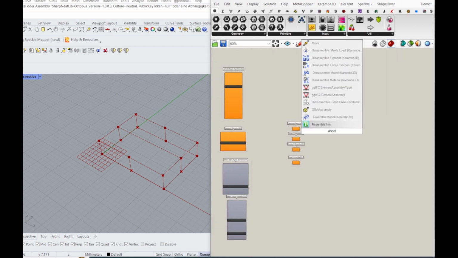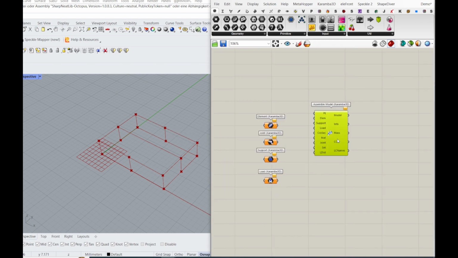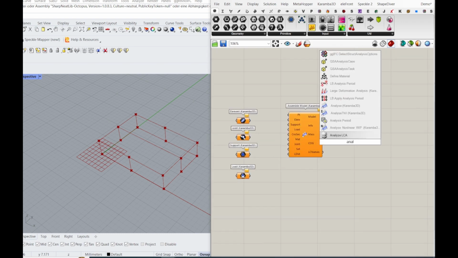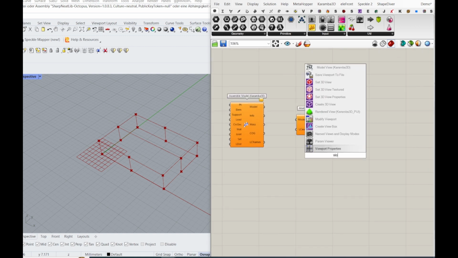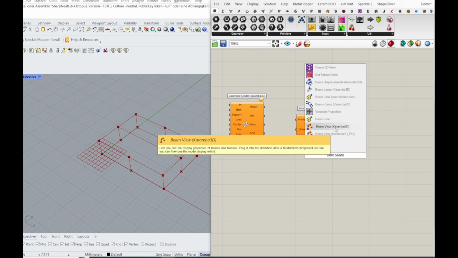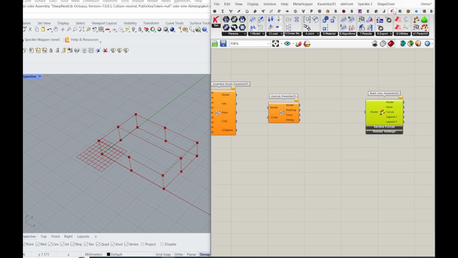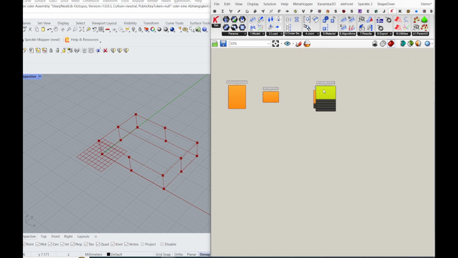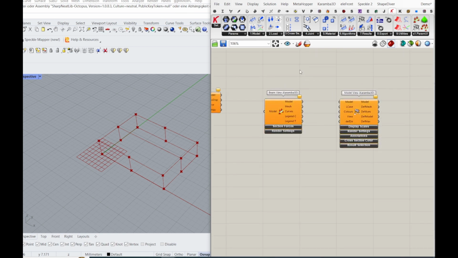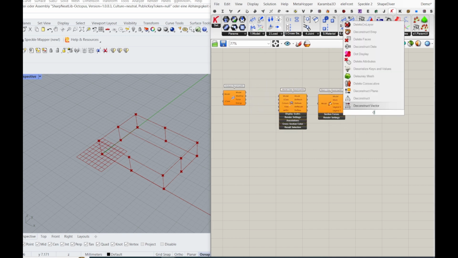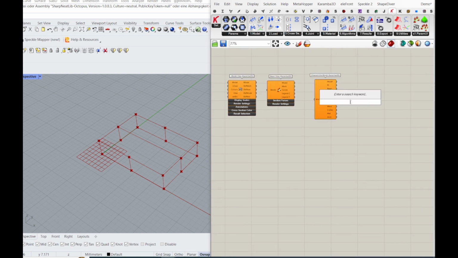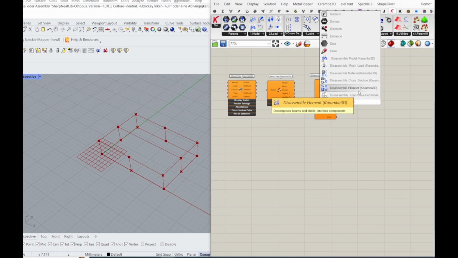So, an assembly: assemble the model, analyze it, the view beam component, and I think here was the model view components, and disassemble the model and the element also.